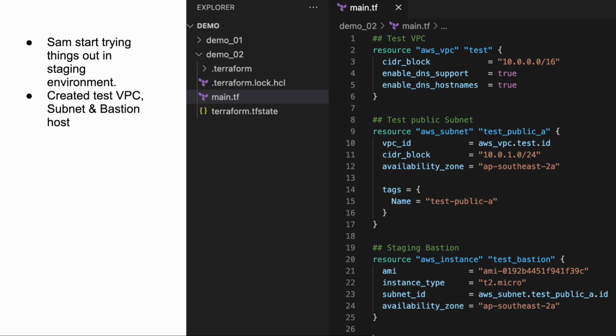Sam initially tried things in the staging environment.